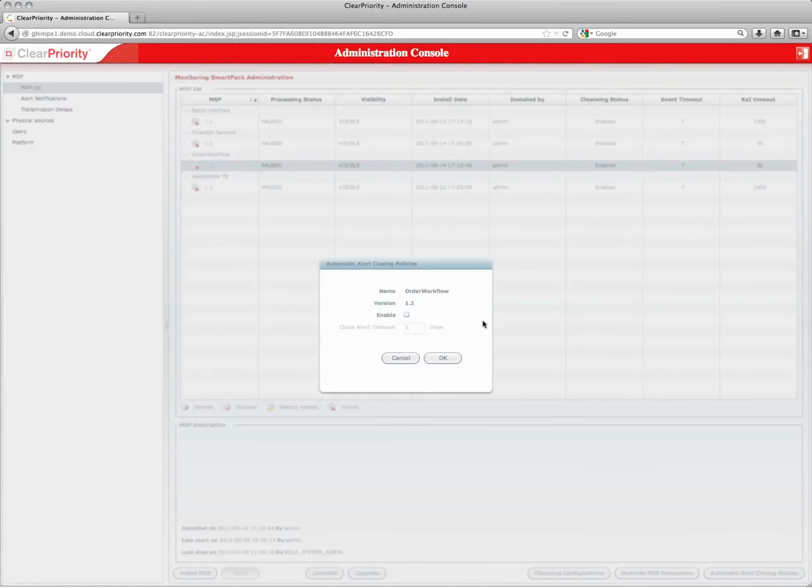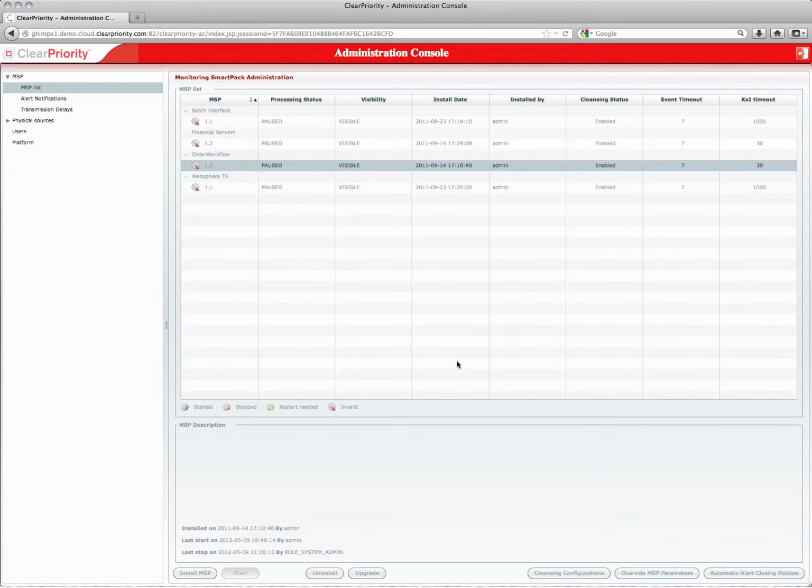We can also configure some automatic alert closing policies so that if alerts are not managed in a useful timescale, they can either be escalated. So if an alert isn't dealt with quickly, it can be escalated, or it can be discarded silently if there are just too many or they're too low level in importance to deal with. Also, this is useful when doing acceptance testing and application testing.